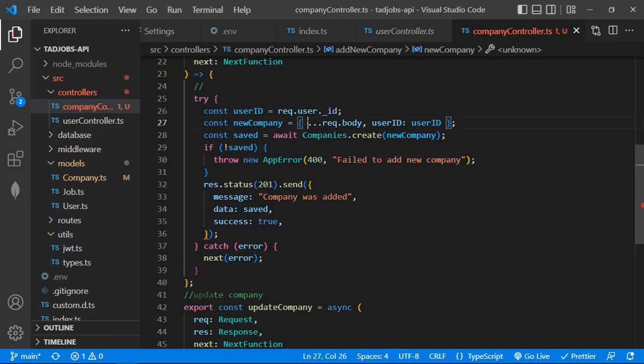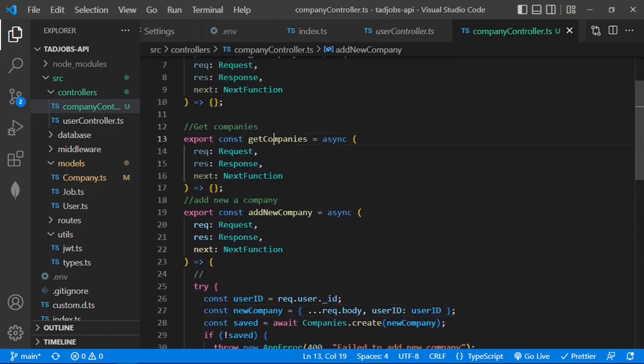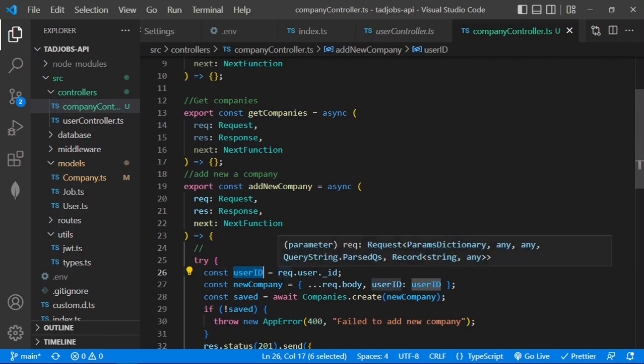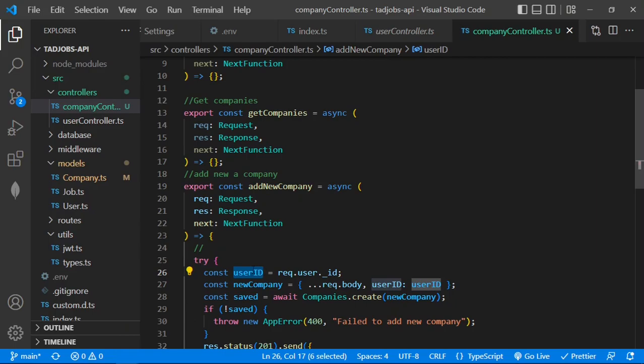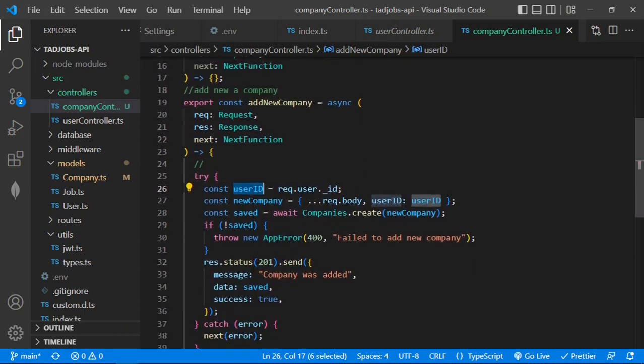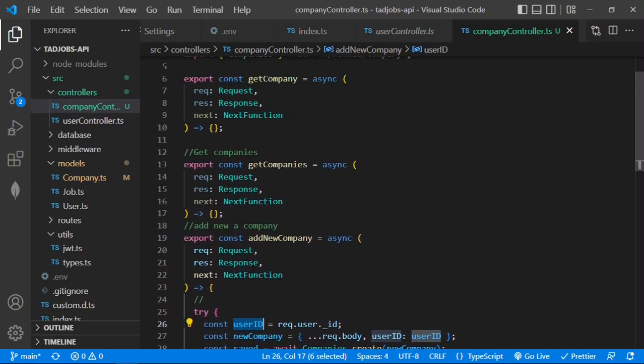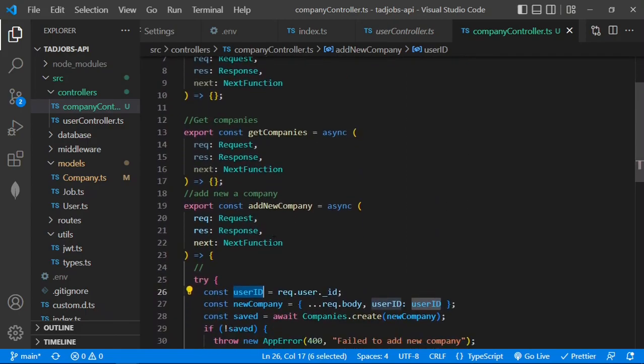So here what we are essentially doing is establishing a relationship between the user and the company. So when this company gets added to the database, it will have the ID of an existing user. So whenever this user tries to get these companies, we're essentially going to use their ID and fetch every company that has this user ID. That way you won't be able to access companies that don't belong to you, right? Yeah. So now that we have implemented add company, we can do get company and get companies.